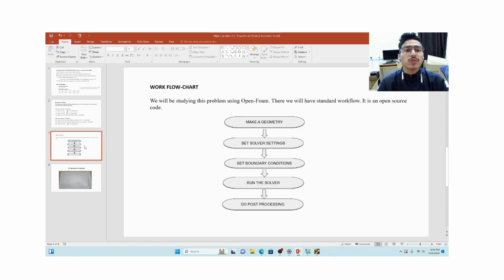Now talking about the workflow chart. In this problem, we are using OpenFOAM to solve the problem, because OpenFOAM is an open source code which is used to simulate these problems. So there is a standard workflow. First we will make the geometry, then we will set the settings of the solvers, then we will define our boundary conditions, then we will run the solver, and after that we will do some post processing, that is, we will see the graphs of the velocity and the pressure.